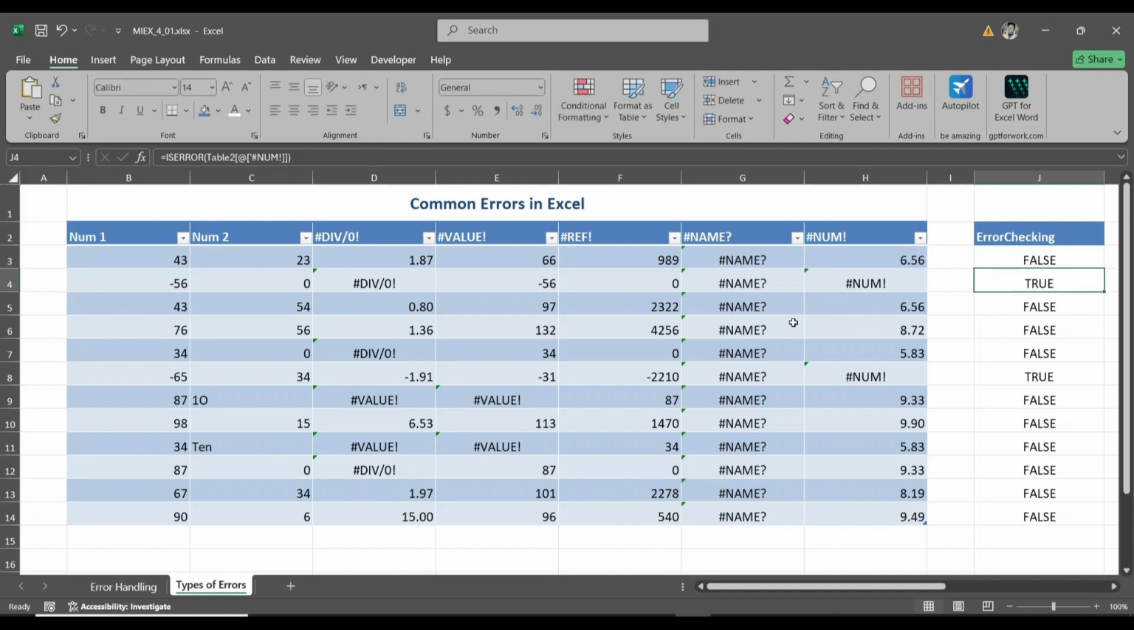Okay, now this spreadsheet, this workbook, is available for you to download in the description of this video. Download it and use it to practice your error checking and error handling methods. Okay, so let's go to error handling now.